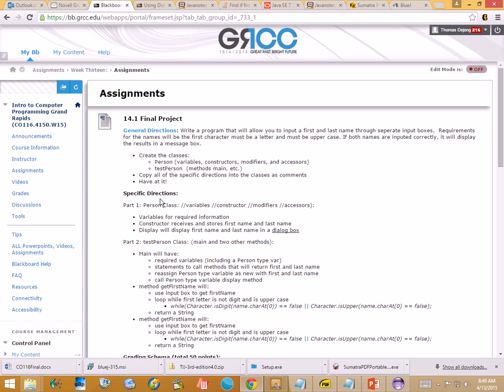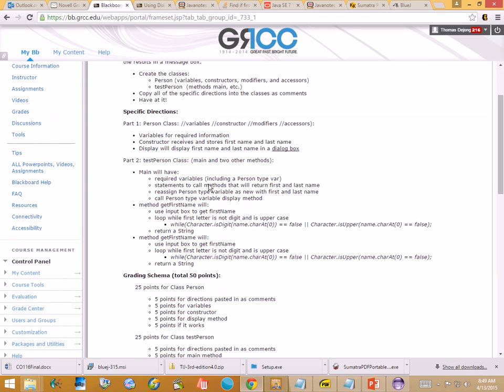I want you to create two different classes. The first one is going to be a container class that's going to hold just variables, constructors, modifiers, and accessors, and then create a test class that will input this information into this container class, Person. I would like you to copy all these directions and put them as comments right into your classes. Here are some very specific directions here. Once again, I would like you to copy these into your class to help you develop this program.